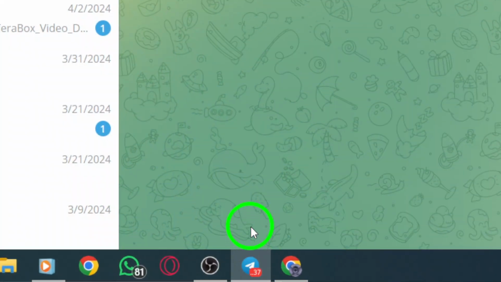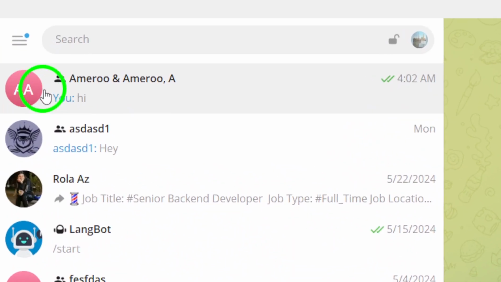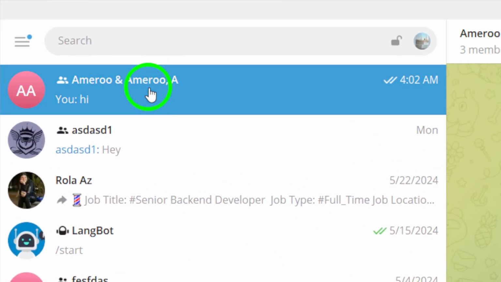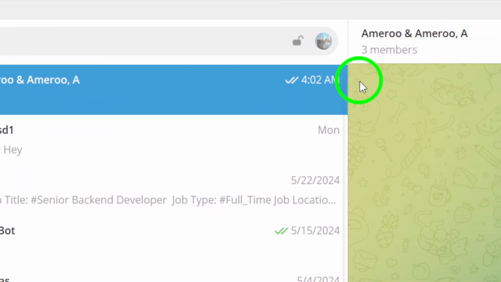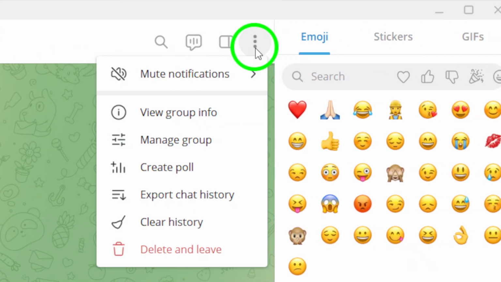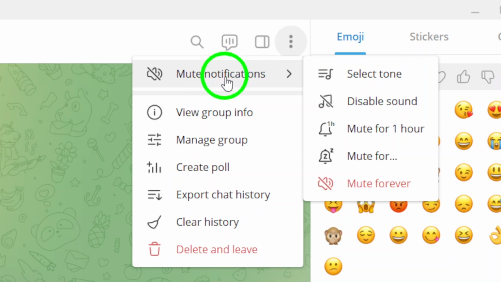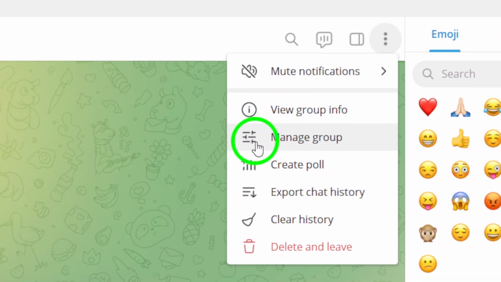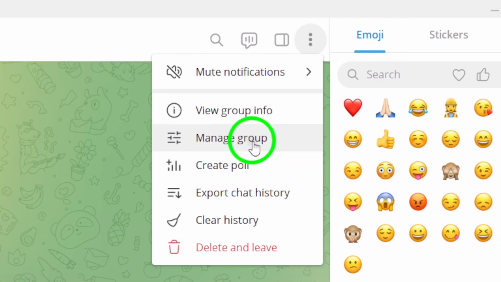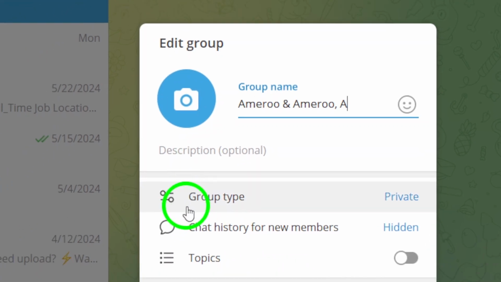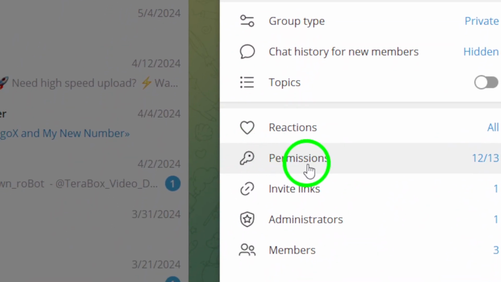Next, navigate to the specific group you wish to manage within the Telegram app. Once you're in the group chat, locate and click on the three dots icon at the top right corner of the screen to access additional options. From the menu that appears, select Manage Group, and then choose Permissions to access the group's permission settings.